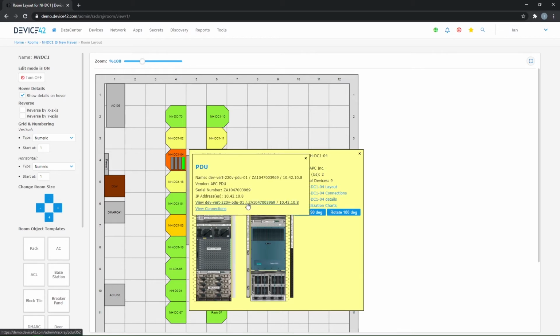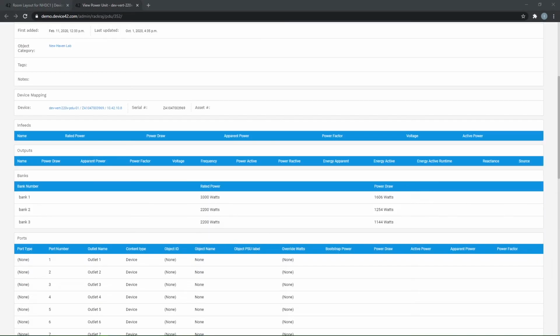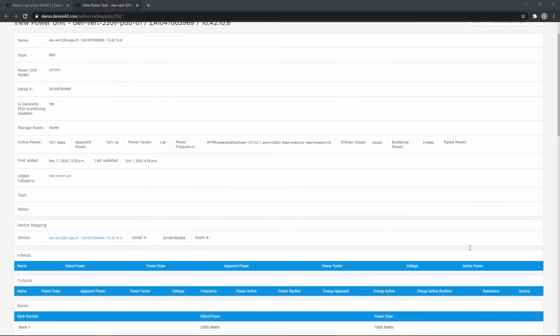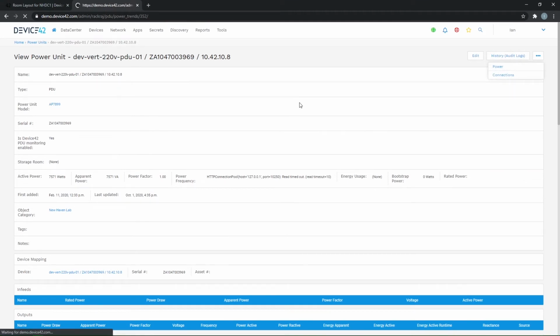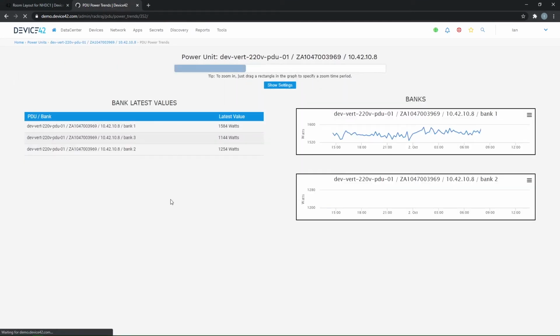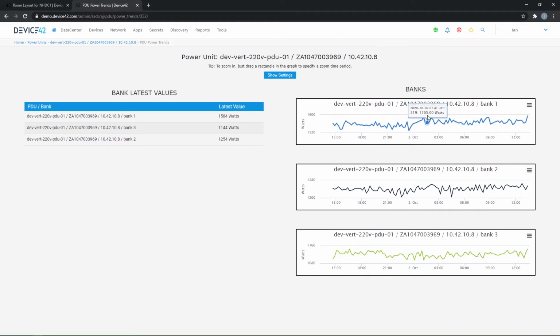If I select a PDU, for example, I can see information about that particular PDU, including serial number, the device model, IP address, as well as rated and power draw for banks, outlets, or infeeds, depending on what the manufacturer provides. I can even map specific devices to specific ports on the PDU itself. I can also see recent and trending power data for the individual banks on the PDU. And so I can see maximum usage, minimum usage, average usage over the past day, week, or month.